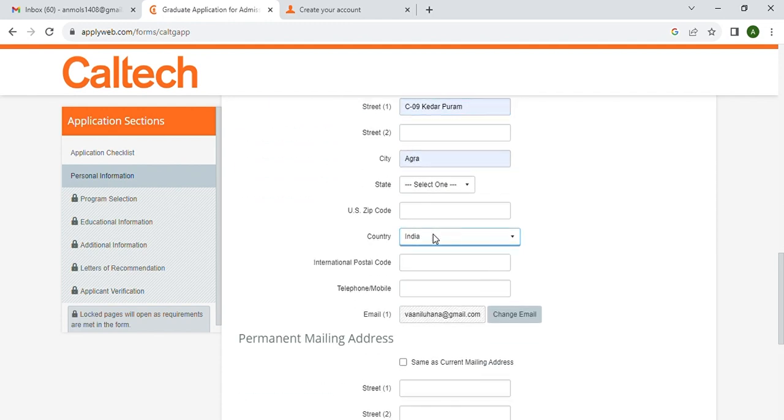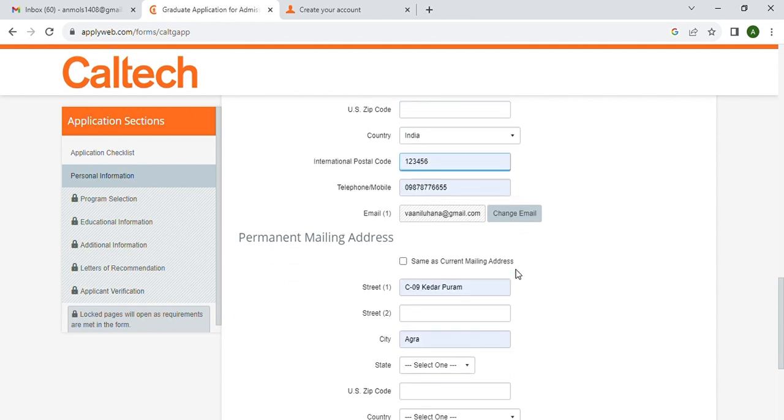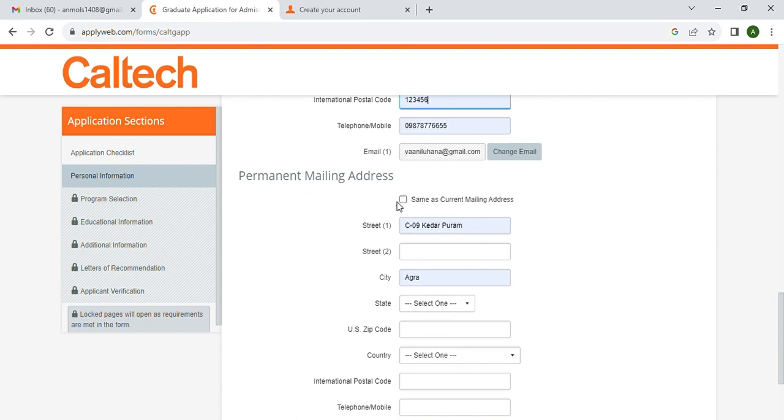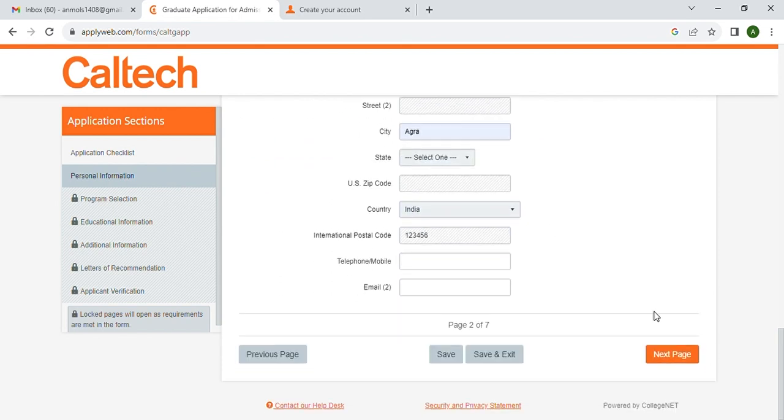and select the country of your address. Enter the postal code, telephone number, email address. Then if permanent mailing address is same as current mailing, then just click on this checkbox and click on to the next page.